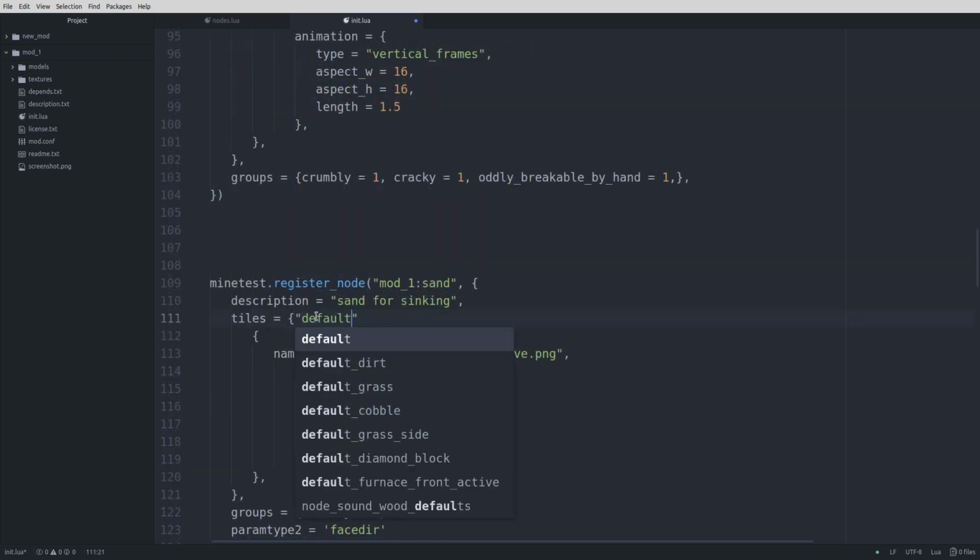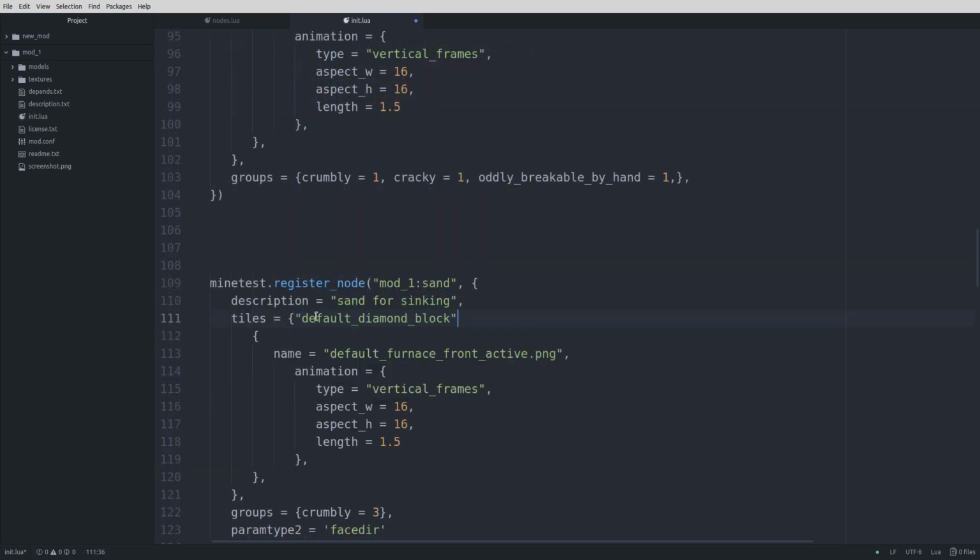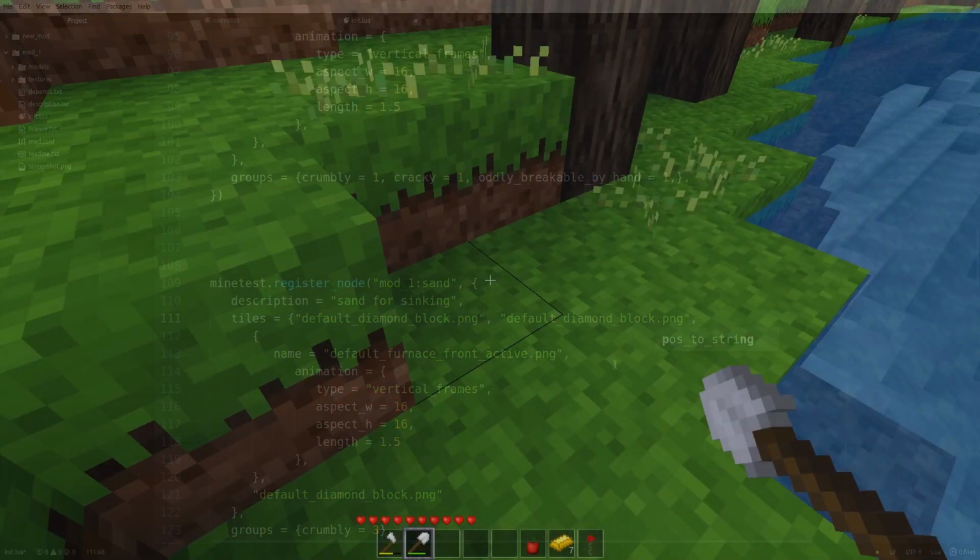We can have a single animated face on a node with the rest of the faces being static. We do this just like a multiple textured node and place the entire table with the name and animation in the correct location. Before I wrap this up, I think it's important to talk a little bit about file formats and resolutions.